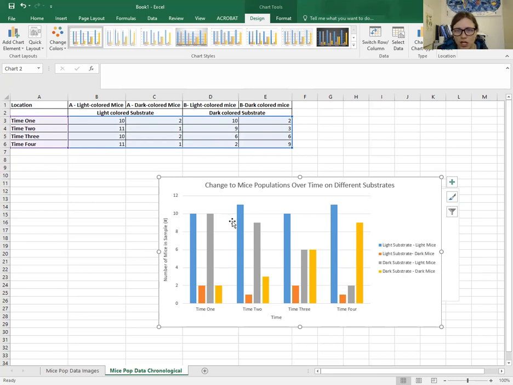So as the environment changes and the lava flow makes the ground dark, all of a sudden having a light fur coat is really to your disadvantage. So you're experiencing much more severe predation. You're not able to survive and reproduce nearly as well. And so that population is really taking a dive here across these 4 time periods.